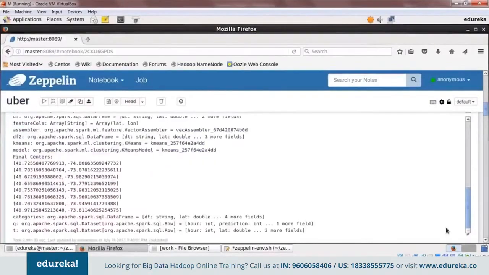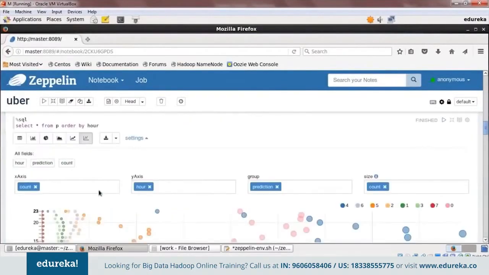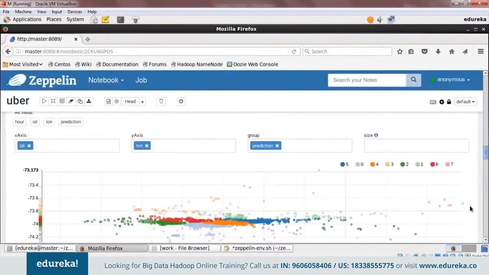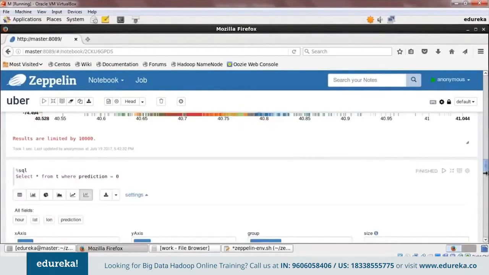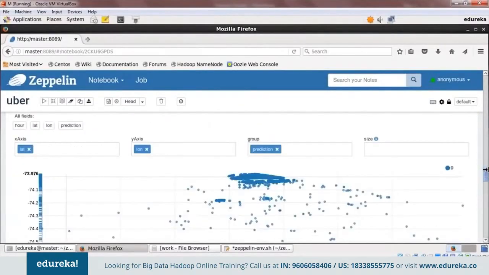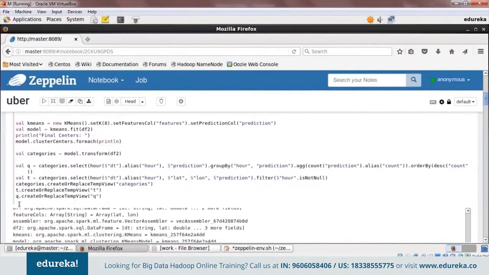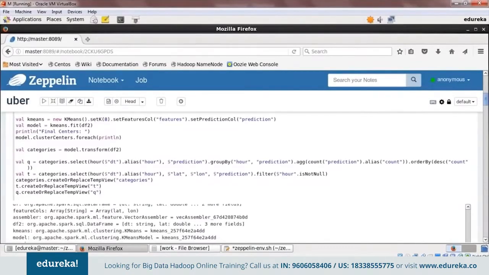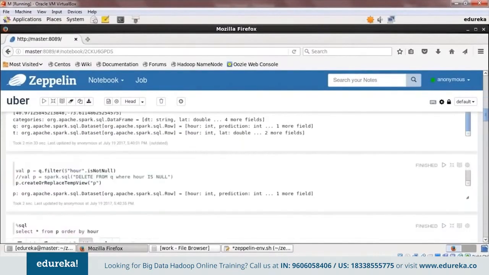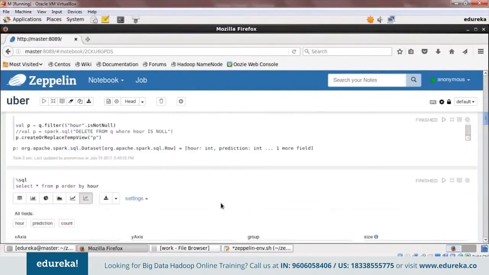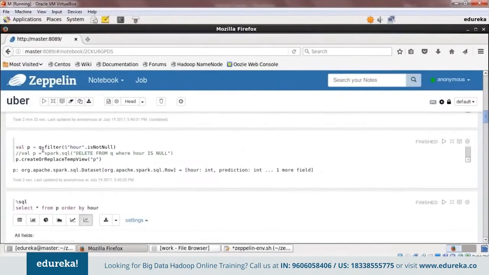Okay, let me just go down. So I've done a few operations here. So let's scroll back up and I'll show you. And again, we have created table views for T and Q also, all right? And then I have made some visualizations for each. So then we have created a view P where hour is not null. So again, we have filtered out the null hours, and we have created a new view called P.